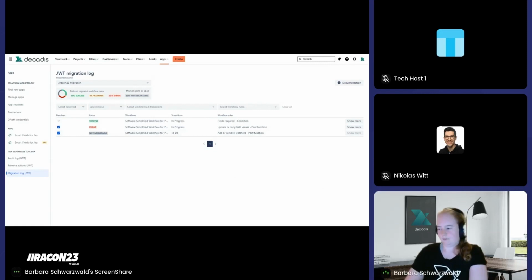So that was it for the migration log. I hope this has shown you that even for a complex app like Jira Workflow Toolbox, the comfort and ease of migration has increased tremendously since a year ago. You still have to be a little bit careful with the details, but there is a lot of help to guide you through the process.